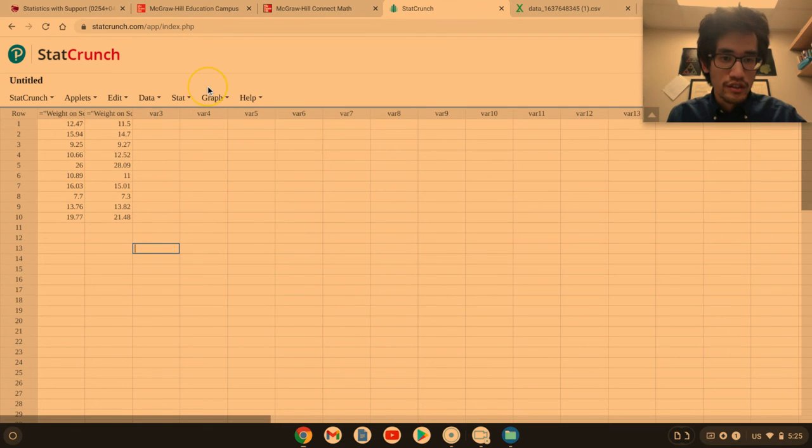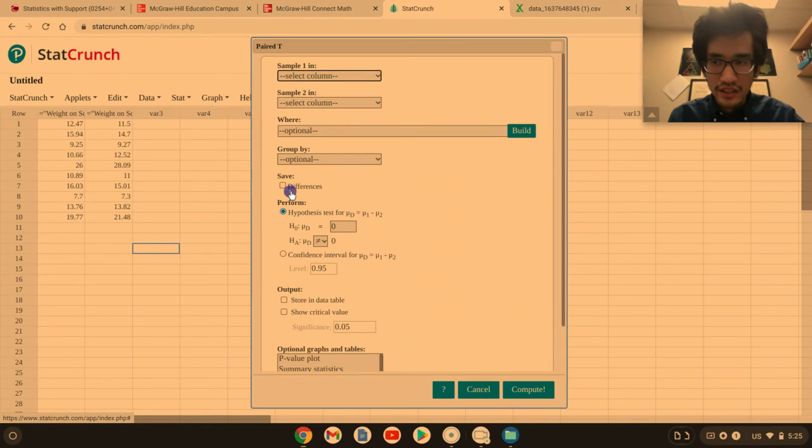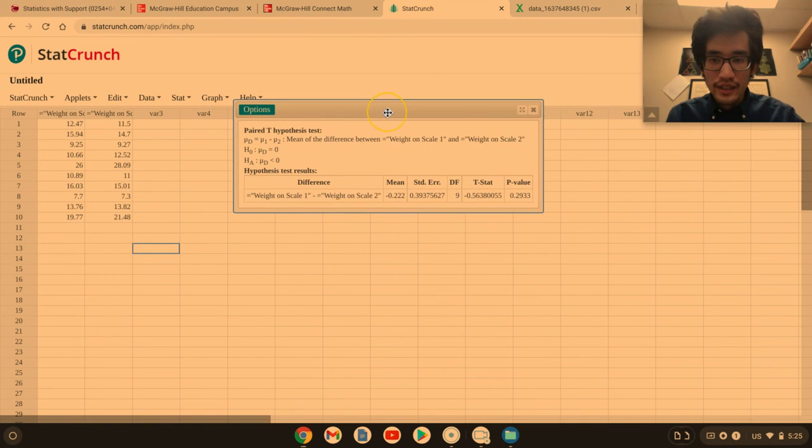The quickest way is to go to Stats, because it's a hypothesis test about means. Then we jump down to Paired. That's the easier way of doing this. We take sample 1 in the first column and sample 2 in the second column, and make sure everything is set here. I want a less than here because that was what was in the alternative hypothesis, and I'll compute. Here's our readout. Make sure everything looks correct. This is our p-value here, 0.2933. Let's go back to Connect Math.